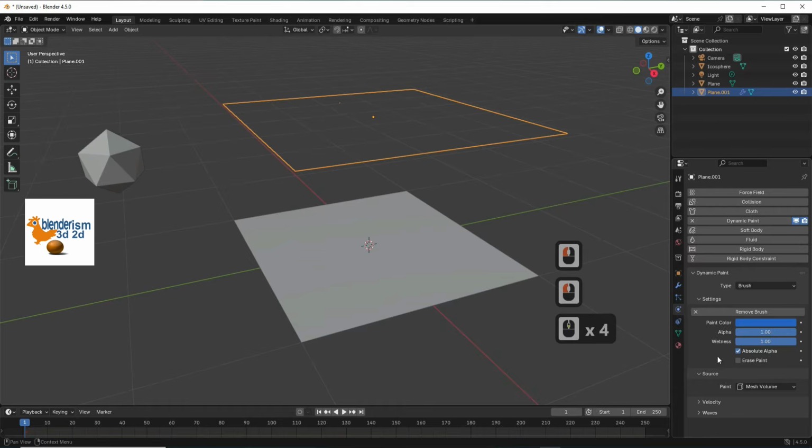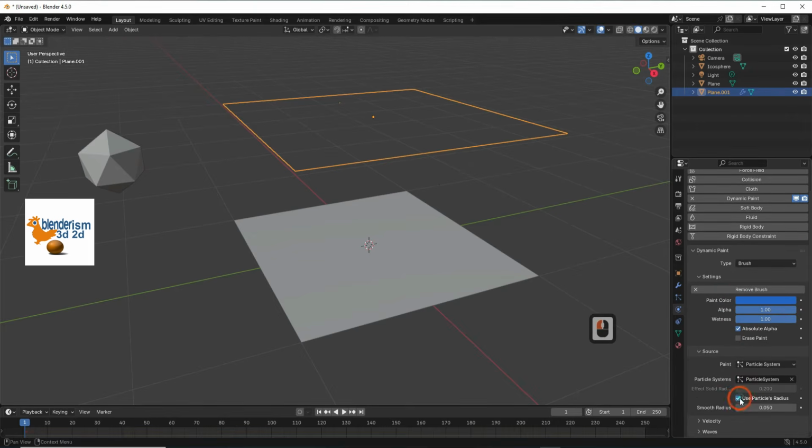Scroll down and at Source change the paint to Particle System. Under it, select the Particle System. Check Use Particle Radius.